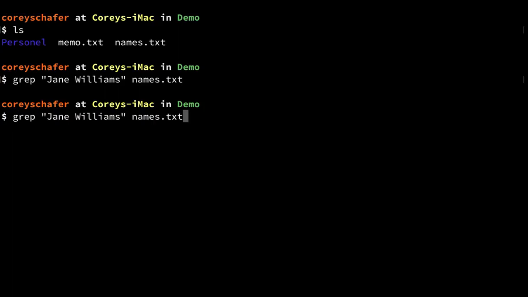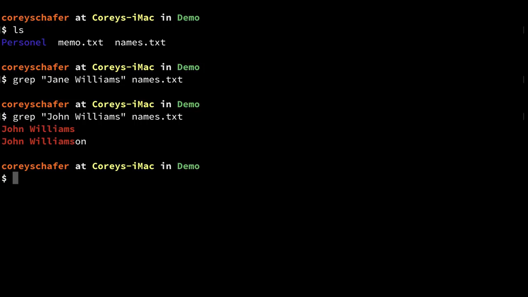So instead, let's search for John Williams and see if that has any results. And we can see that we got two results here where it found two lines containing John Williams and returned those entire lines. Now the second line was John Williamson, but it still found Williams within this name, so it returned that anyway. So now let's say that we only wanted it to return a match if it was the whole word. So we only wanted to search for John Williams and not return like John Williamson here.